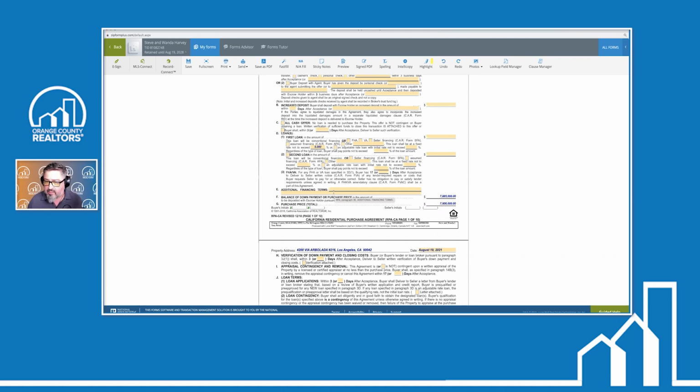Now, in the past, some agents used to say, see attached addendum. Then they go over to all forms, grab an addendum, pull it back over, write on that form, see purchase agreement, subsection 3 or paragraph 3, subsection E for additional financing terms. And then they write, but then they run out of room on that. And then they got to add another one and another one and another one.